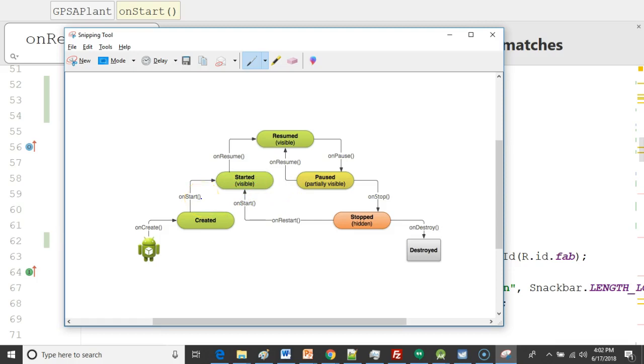Maybe we will initiate a connection to our Google API client. Then in onResume, we might subscribe to location updates. And on pause, we might unsubscribe from location updates. And on stop, we might disconnect from location updates. So subscribing and unsubscribing is an easy thing to do and something that we can do frequently.